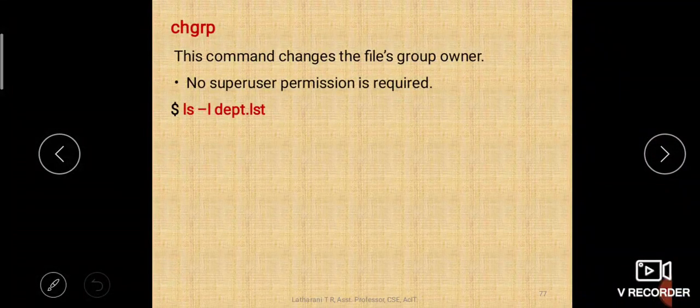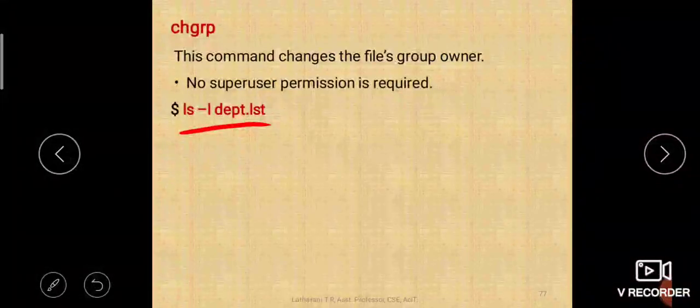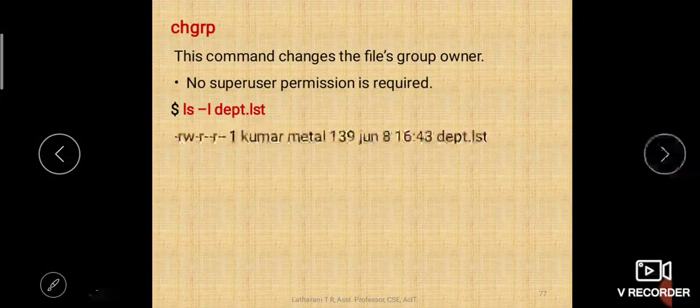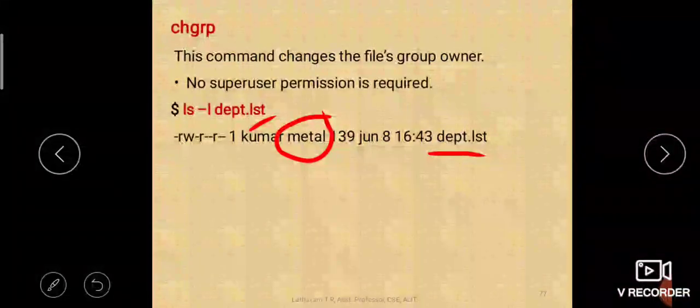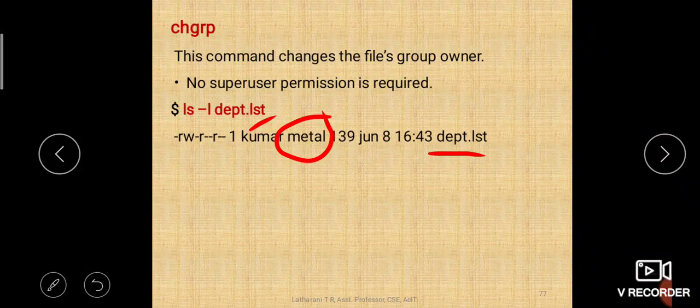Simply, let us check who is the current group owner by using ls -l. The file name is department.list. Who is the group owner here? Here metal is the group owner of the file department.list, right? Who is the user? Kumar is the user, the owner of the file, right? Metal is the group owner of the file.